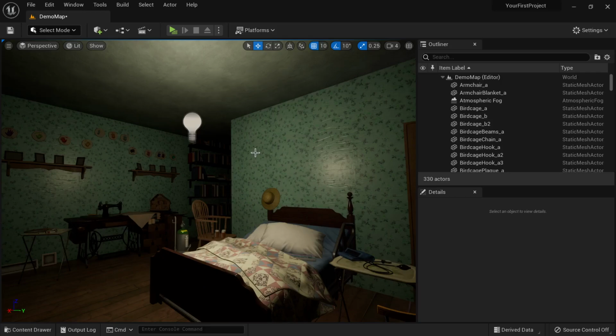Let's get back to this room that we have just now imported in our project from Unreal Engine Marketplace. Let us understand how they are using the lighting and what kinds of light they are using in their map. Currently in their level, they have 330 actors, which is a lot of actors.